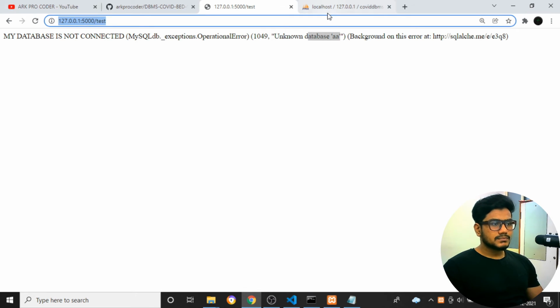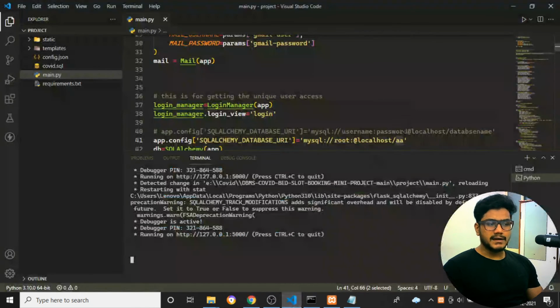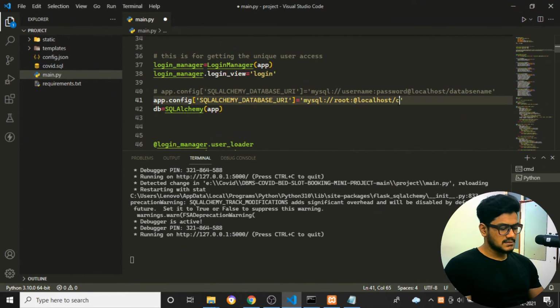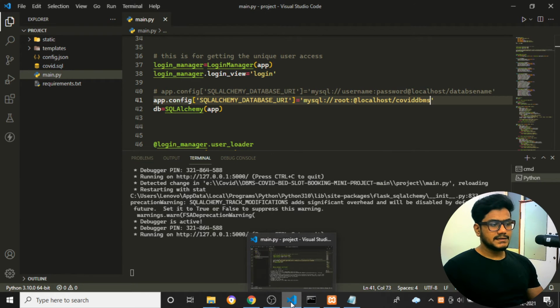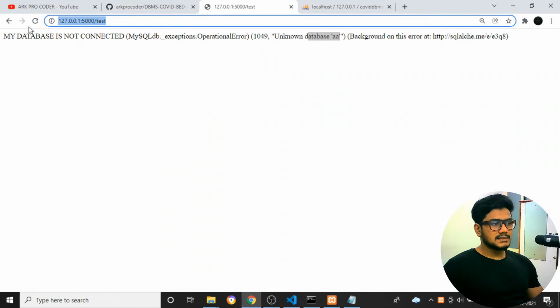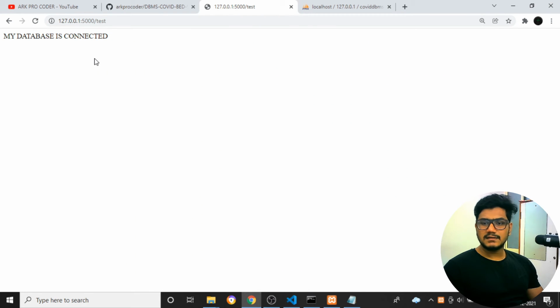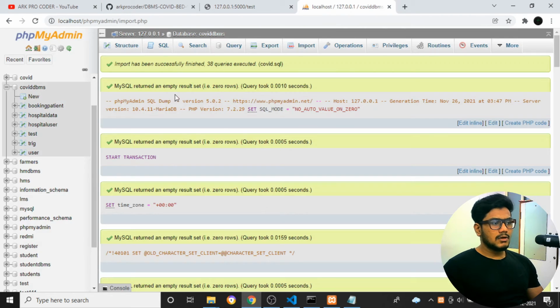So now I'll give the perfect database name. The database name I have created is COVID DBMS. Once I save, the server will get restarted. If I refresh the page, you can see it is giving me database connected, because I have provided the perfect database name, COVID DBMS, so all the things will work fine.